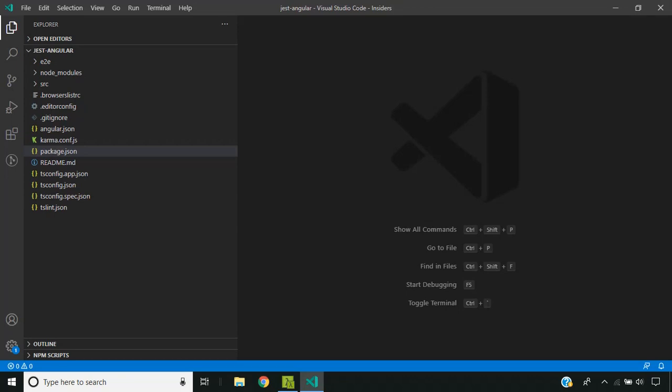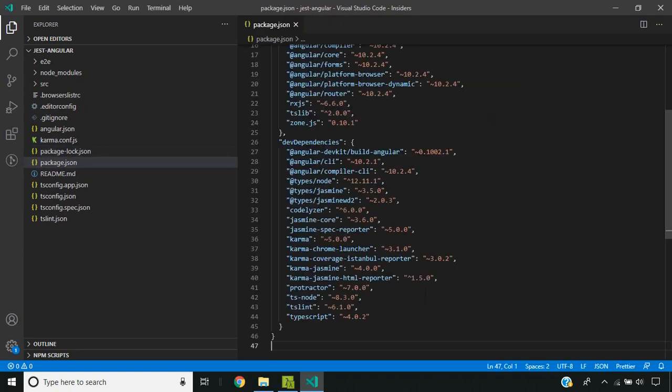Hi friends, today let's see how we can easily migrate an Angular application which uses Karma Jasmine as its unit test framework to Jest. Also, we will take a look at how we can easily debug the Jest unit test using Chrome and VS Code. So today we will be making use of an Angular 10 application for the demo.